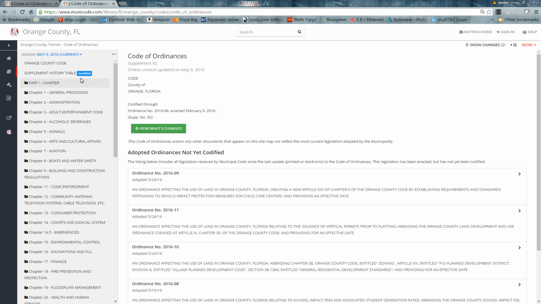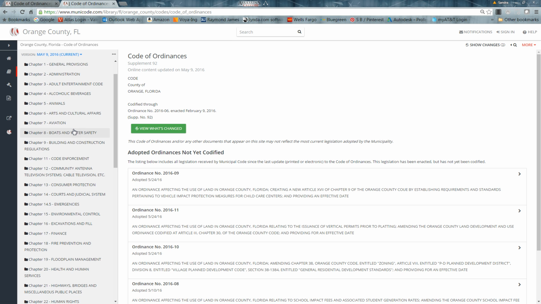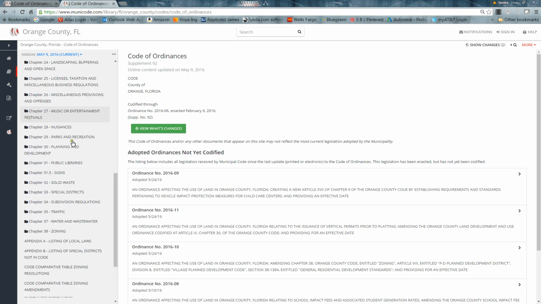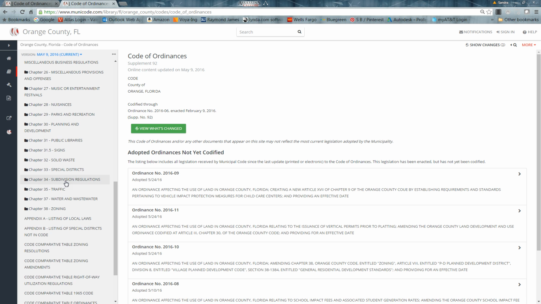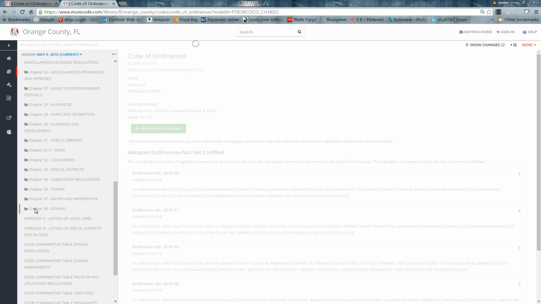You could type in Muni Code and path down, but I always try to use my search engines to find what I'm looking for. Now, the Code of Ordinance is broken down into various chapters and various articles and divisions within chapters. The one that we're going to be interested in is actually in Chapter 34, underneath the subdivision regulations, and Chapter 38, the zoning. So we're going to first look at our zoning code. Now, a lot of the code ordinances or the land development code tells you how to develop your project, whether it be commercial, residential, industrial, whichever. So we're going to look at the zoning first.